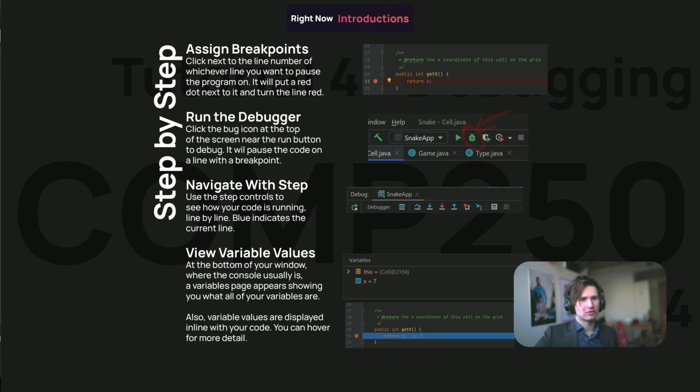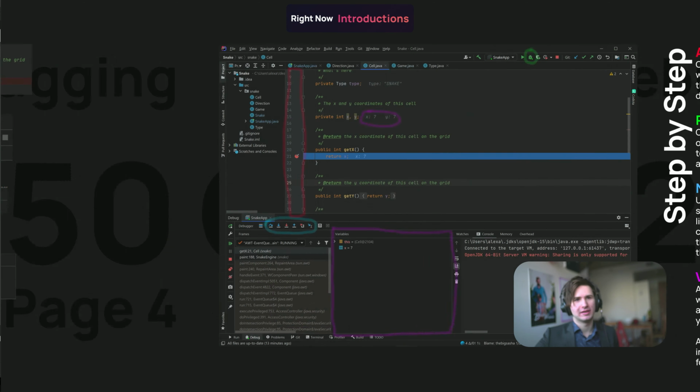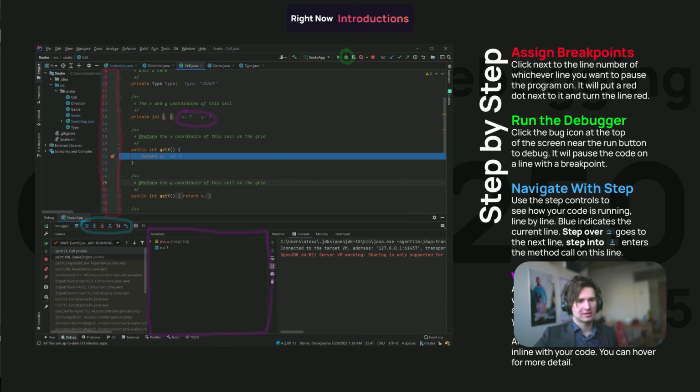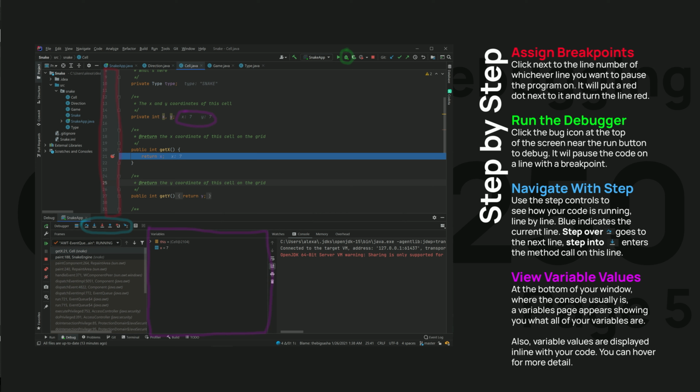Then we have debug controls like step into and step over, which we'll go into in our practical example where we're writing an array list. And then we also have our variables view, where we can see our variables both in line with our code and on a variables page in our IDE. And again here, I'll just mute my overlay so that you guys can see everything.